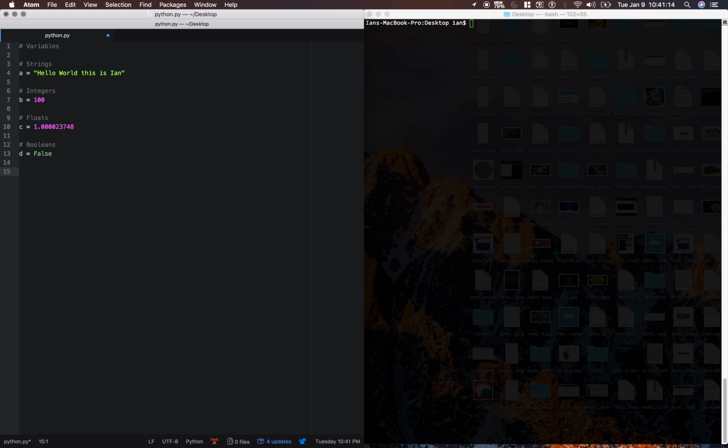So now let's print out all of these in our program. So we'll say print A, print B, that's the integer, print C, the float, and print D, the boolean. Let's save it, Command S, click up arrow, and run it. So hello world, this is Ian, 100, 1 point, all that, and false. So as you can see, these are the correct variables, and yeah, let's move on to the next tutorial.